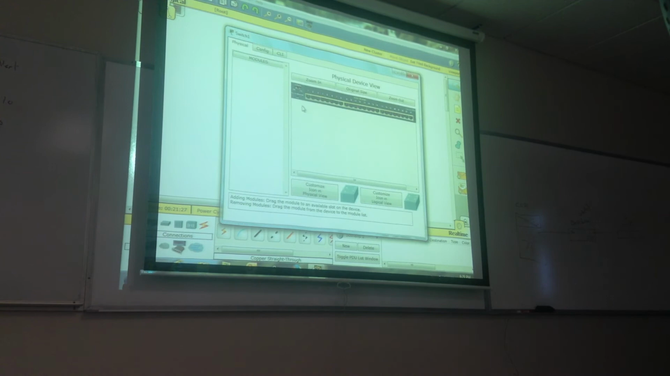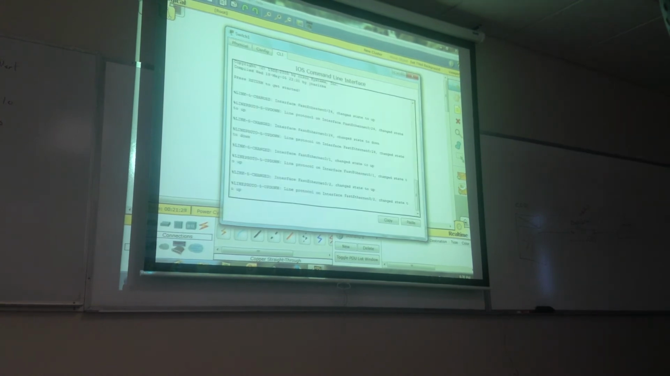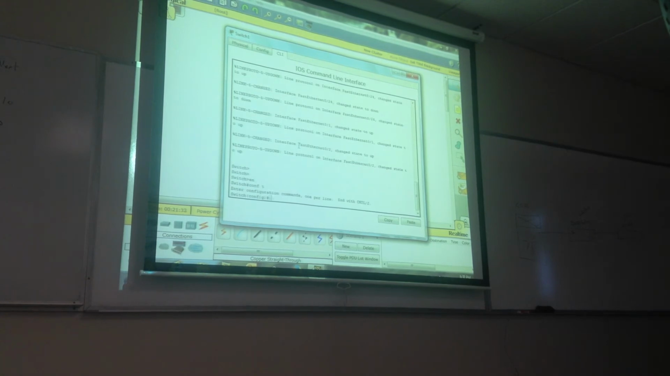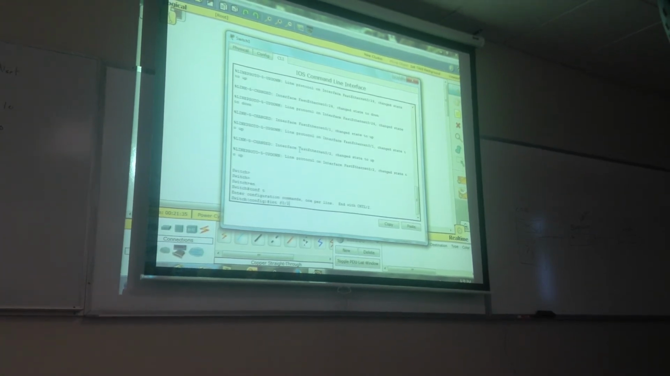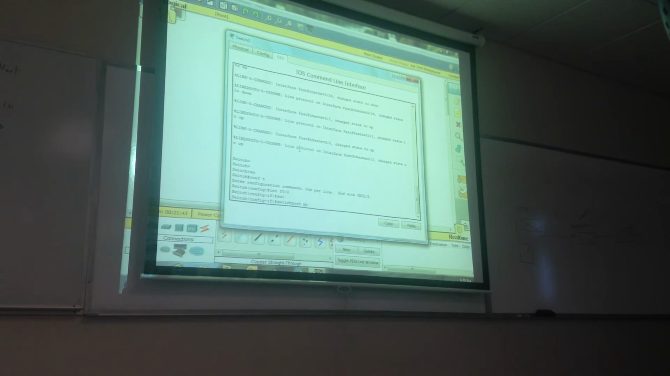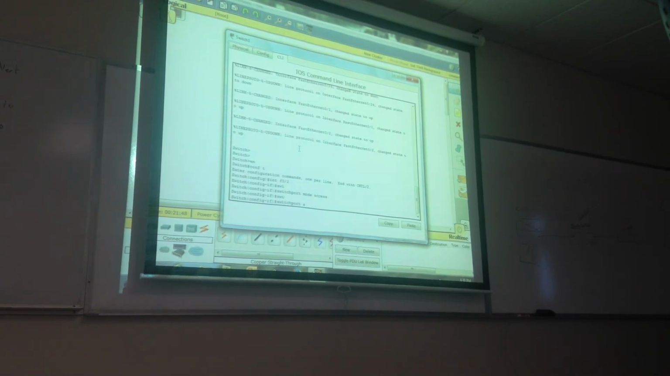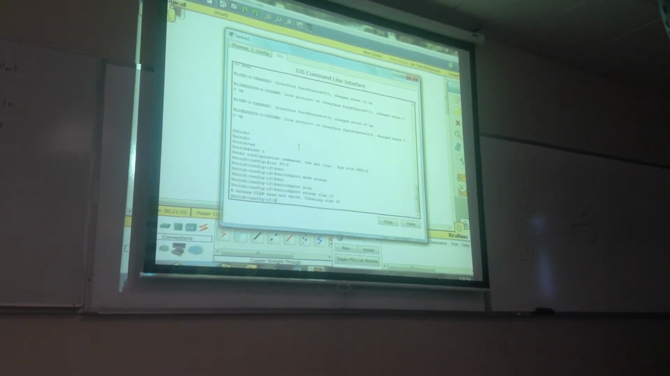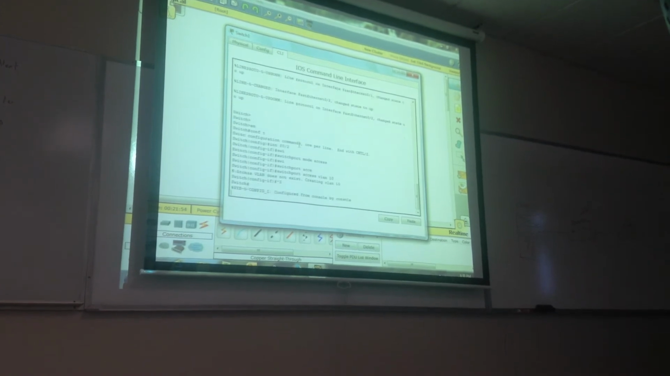Ethernet 2. So let me go into this, Fast Ethernet 0/2. And let me put this PC or this laptop on VLAN 10. Switch port mode access. Switch port access VLAN 10. Alright, good.